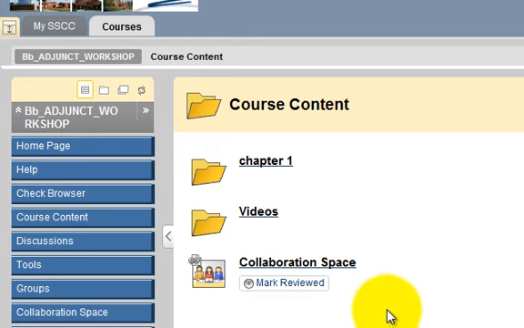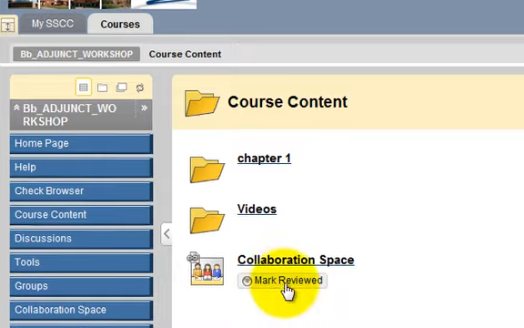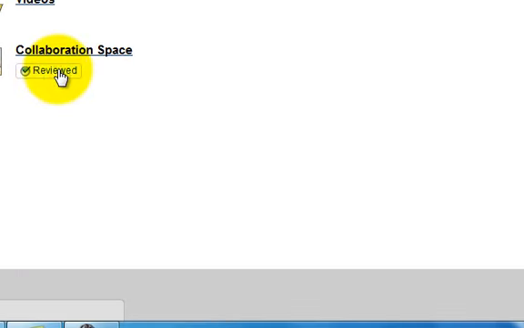Now keep in mind, I have not set any adaptive release rules at this point. All this is a kind of a physical record-keeping process for the student. So if your course has a lot of content and you want them to be able to mark things as reviewed. Now keep in mind, this does not require very much interaction on their part at all. In fact, you won't know whether or not they've read it. They may have just come and clicked this box.